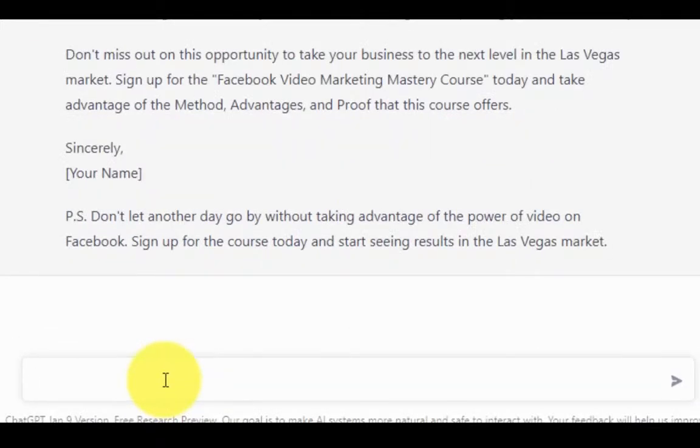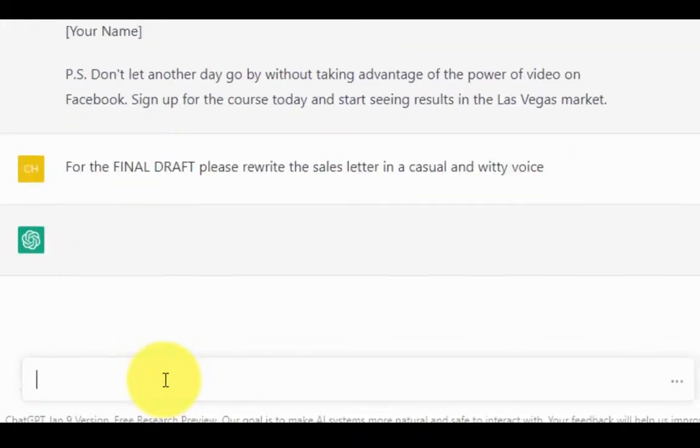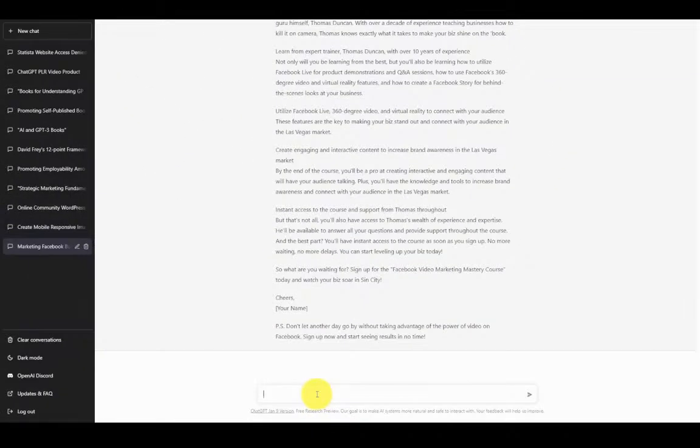And so what we're going to now do is ask the chatbot to write in a different voice for the final draft. And we're now going to click Enter. And we now have our next draft.